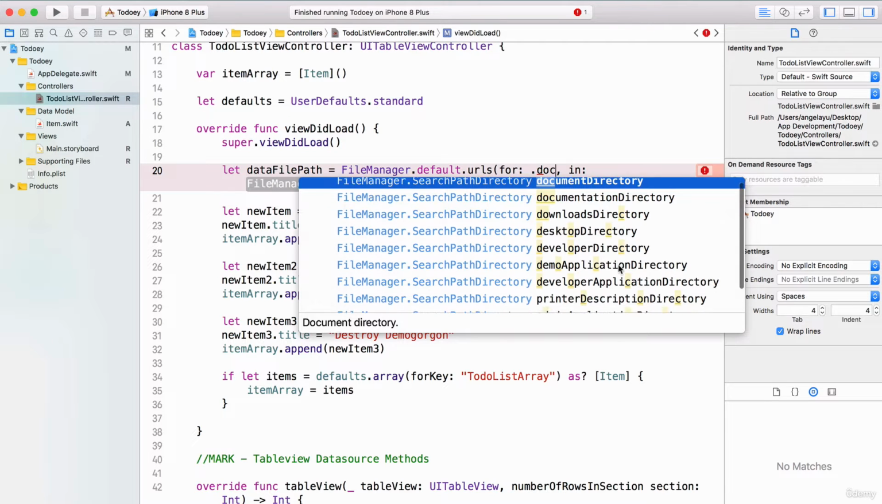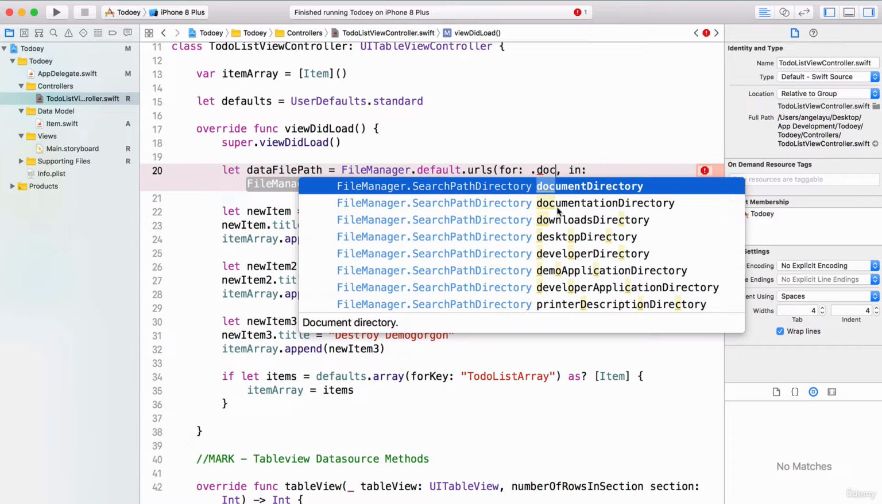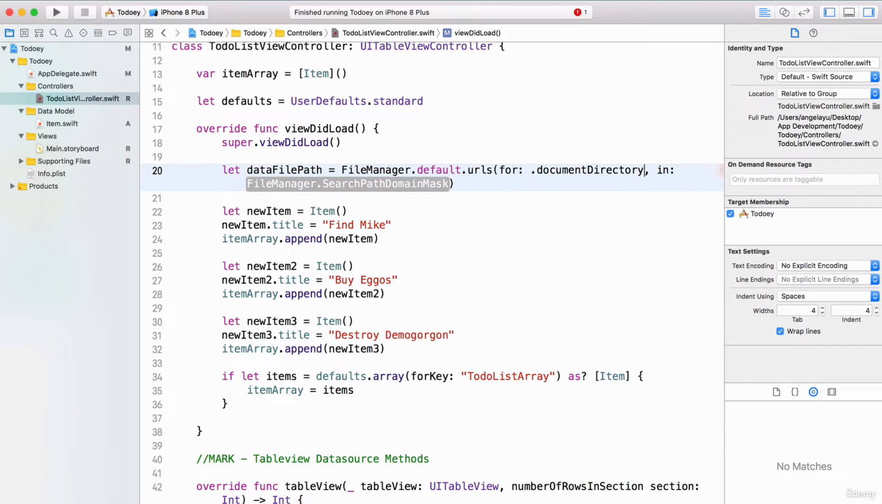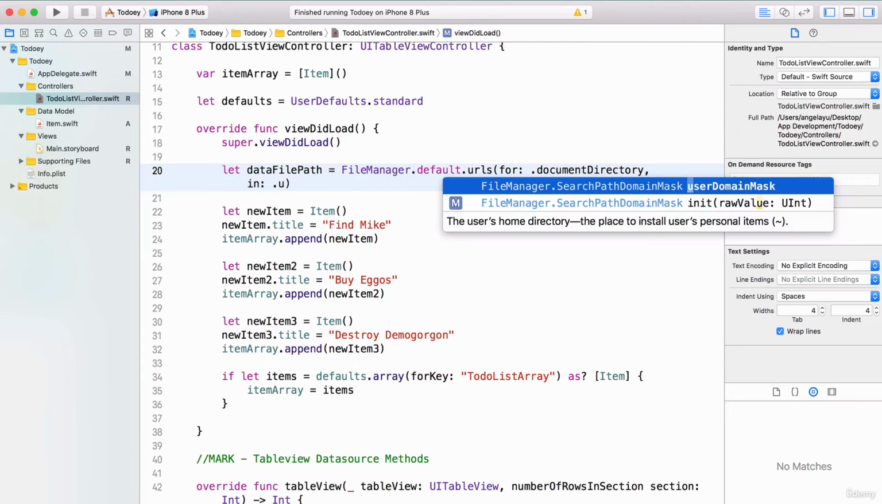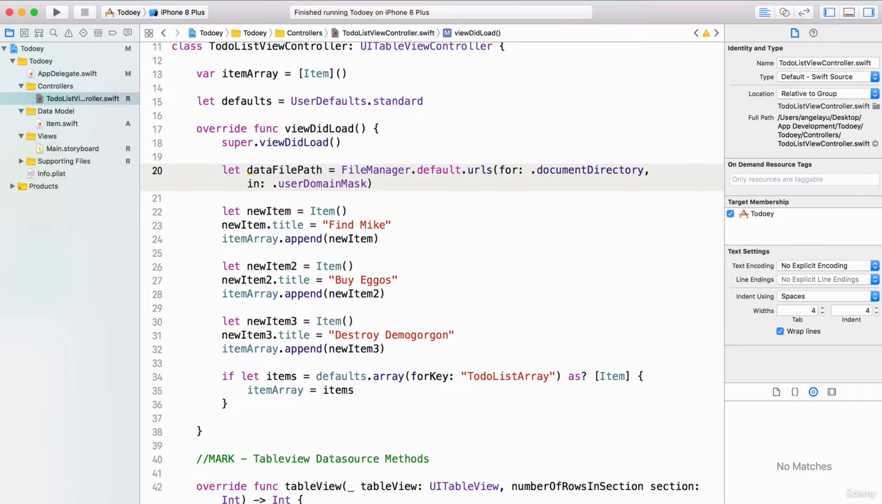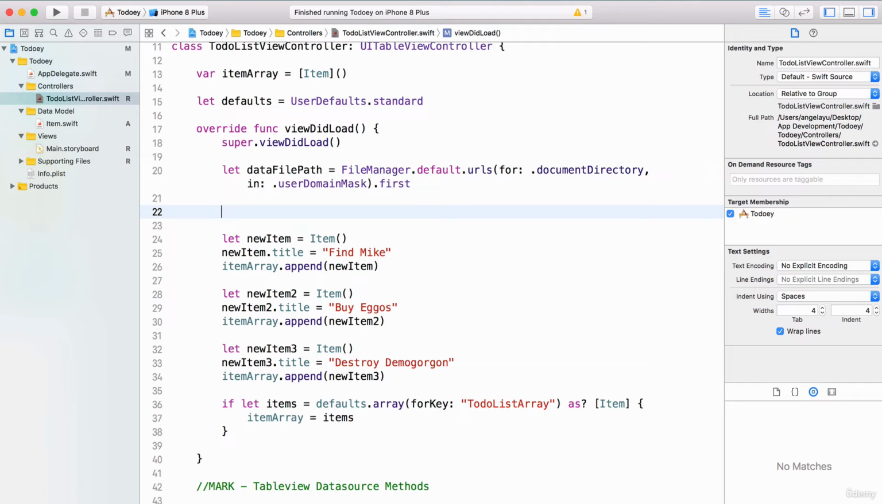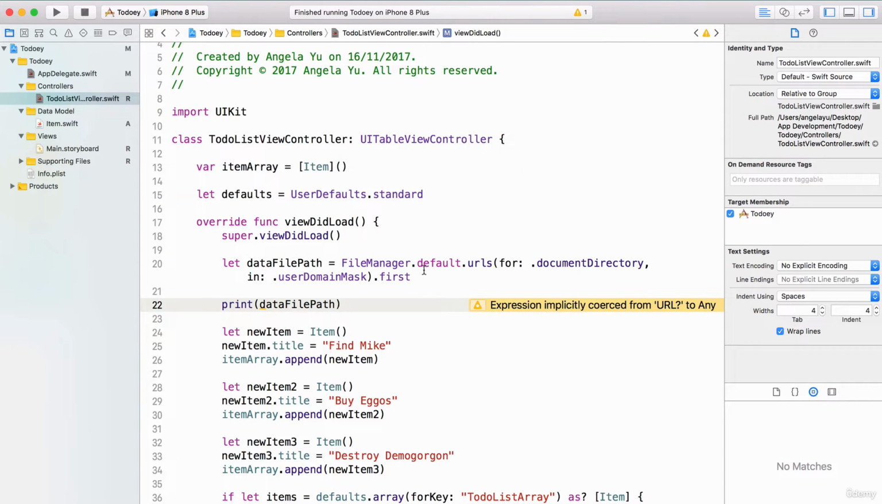So have a scroll through what other things you can tap into, and once you're done, go ahead and enter .documentDirectory. And the location where we're going to look for it is inside the userDomainMask. So this is the user's home directory, the place where we're going to save their personal items associated with this current app. And because this is an array, we're going to grab the first item, and then we're going to print this dataFilePath. So let's go ahead and run our app and see what we get back.